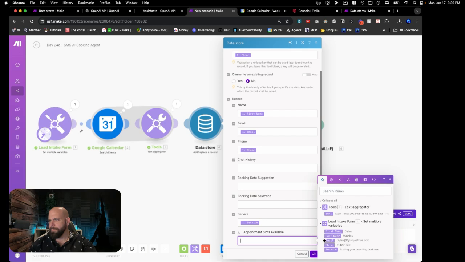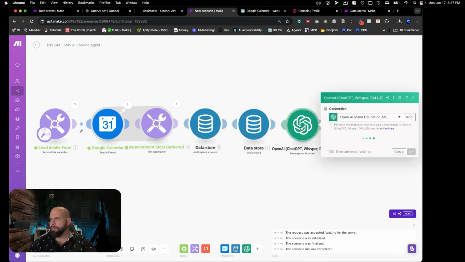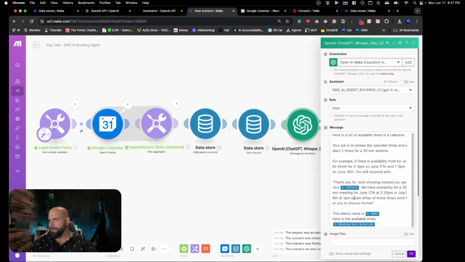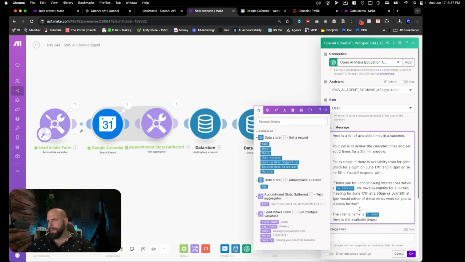Now slots available. This is where we're going to be using this text aggregator right here that is going to be grabbing the appointment slots available from the calendar. So we're going to add it in, and we're going to call this appointment slots gathered. All right, now that we have all of that stuff, we can open this back up and say the client's name is, and give the first name. We can select from here that we're going to use the data store, but it's not being populated yet. So we can go ahead and run this right now.